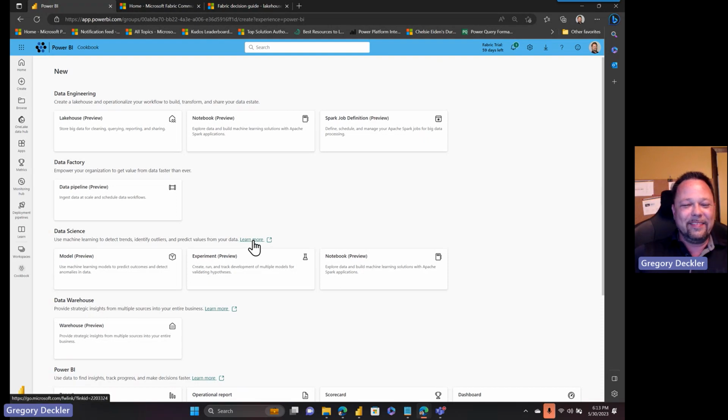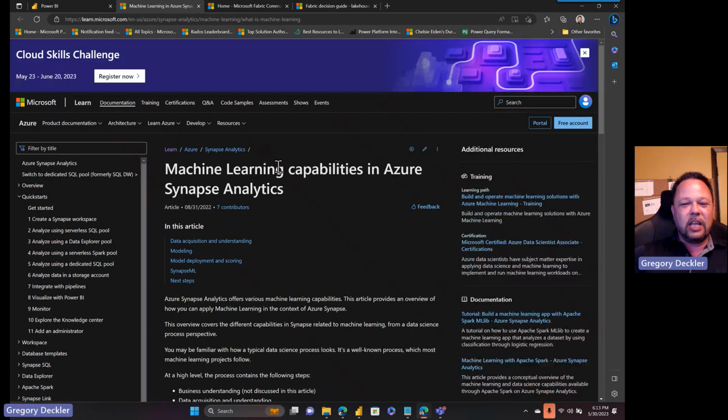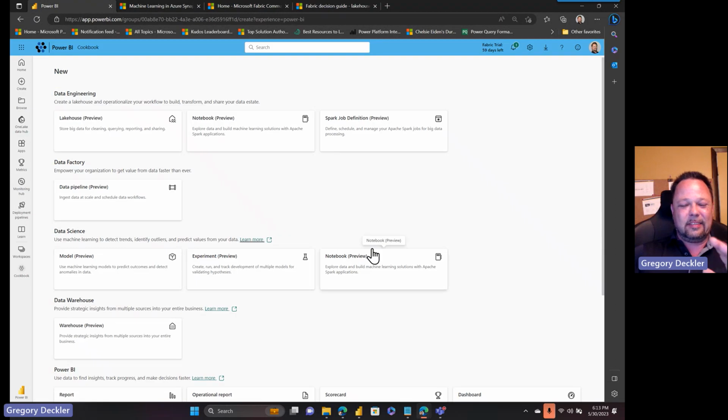In fact, under this data science, if you click on this learn more link, it says machine learning capabilities in Azure Synapse Analytics. They didn't even bother to rebrand it as Fabric. So it's just the same stuff that you could do before, and now it's just here. That's all it is, in my opinion. They didn't even bother to rebrand at least certain parts of it. They haven't gotten around to it, I guess.